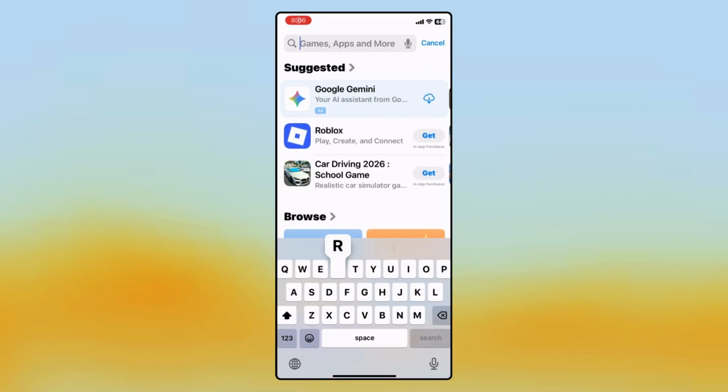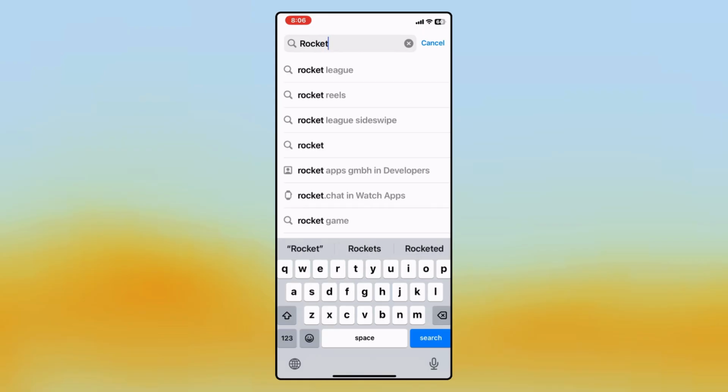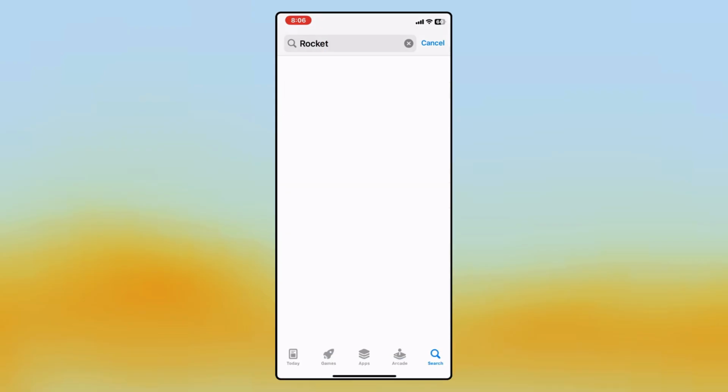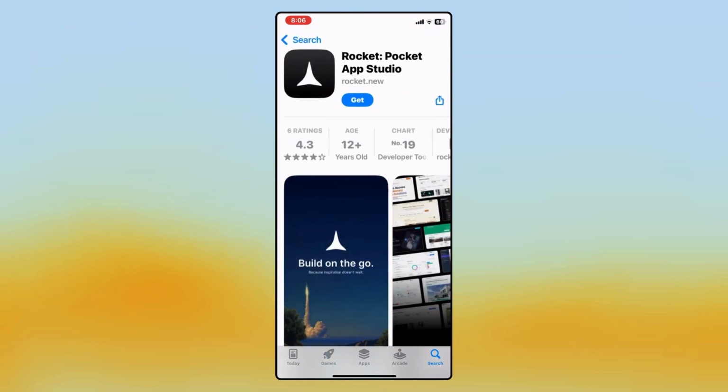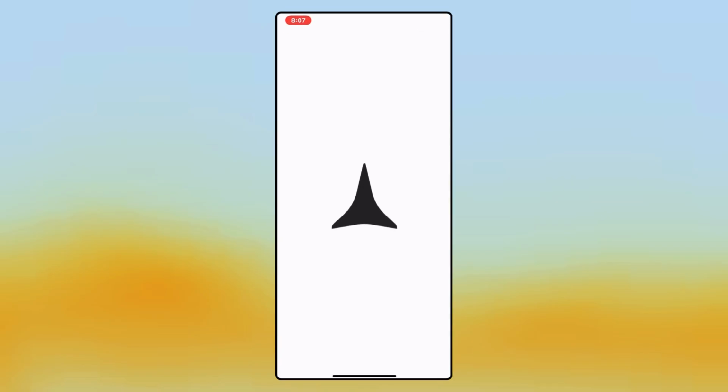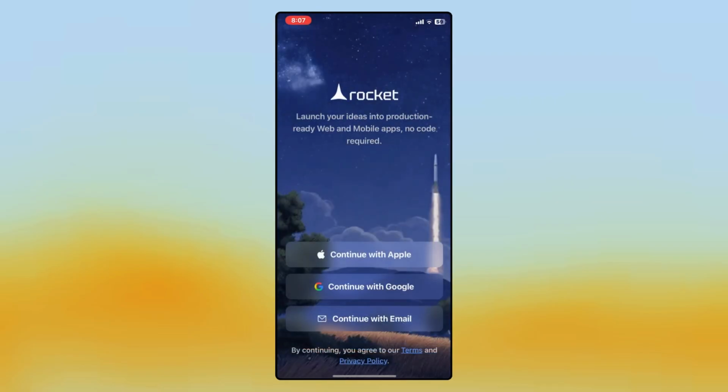First, you need to download the Rocket.new mobile app. Just open the App Store and search for Rocket Pocket Studio. I will also leave the direct App Store link in the description box below so you can install it easily. This is the app. Just tap get to install it, and once it's done you can just open it. Now the app is open.